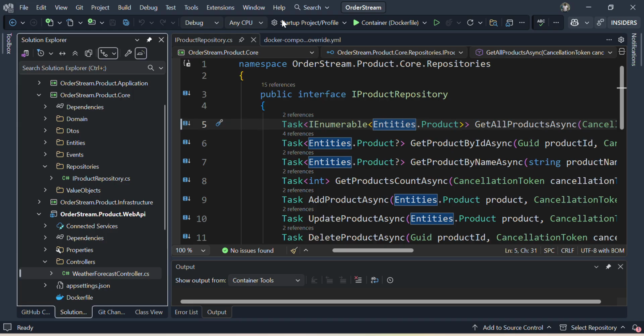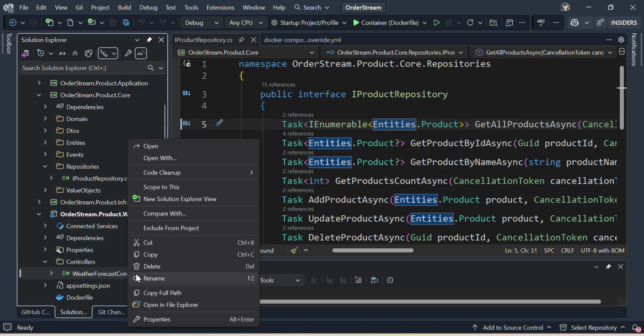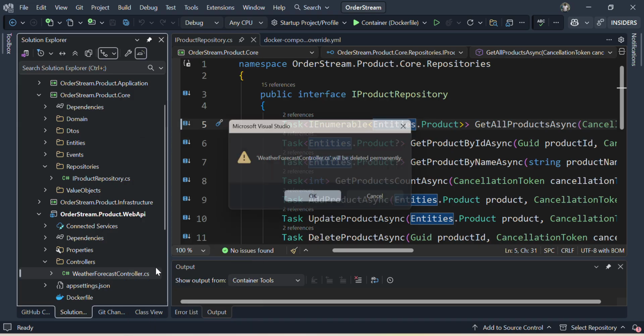Okay, let's go back to our Otherstream.Product.WebAPI project. That's where I am here, and expand the Controllers folder. When you expand it, you see a controller here. That's a WeatherForecastController. Let's delete that. So I select it and click on delete.